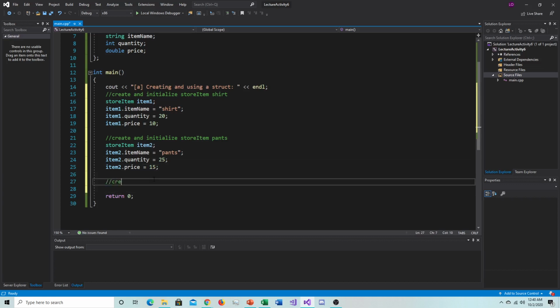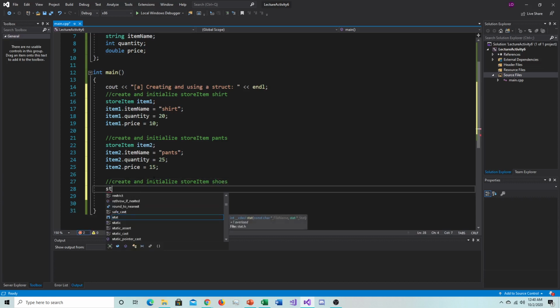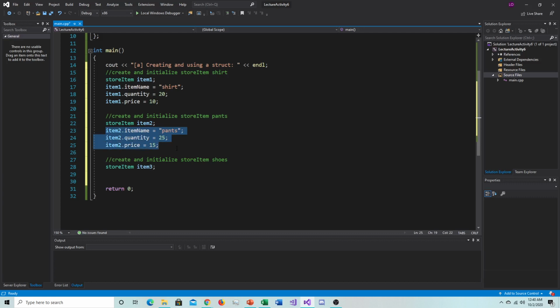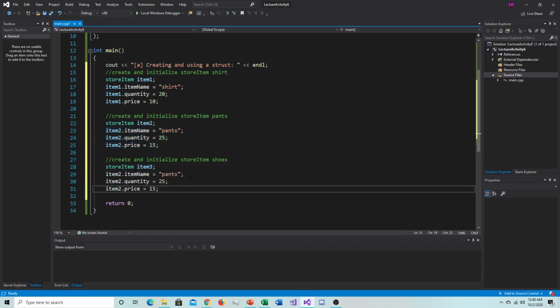Okay. We're going to do the same thing again for shoes. Create and initialize store item shoes. It's going to be of type store item. Call it item 3. I'm lazy. Put them here. Call it shoes. We have 30 of them. And the price is $20. Okay, awesome.